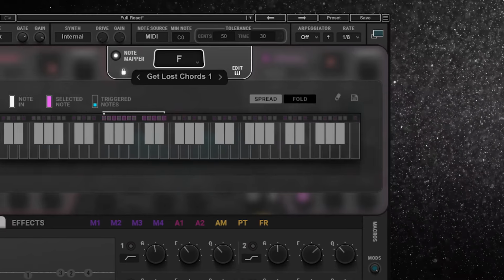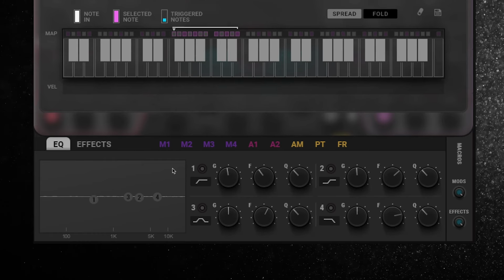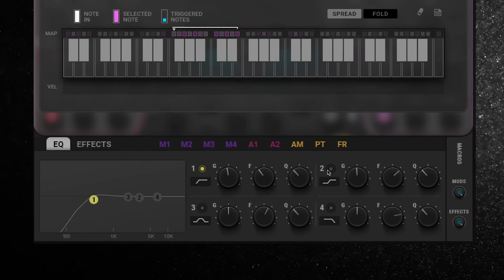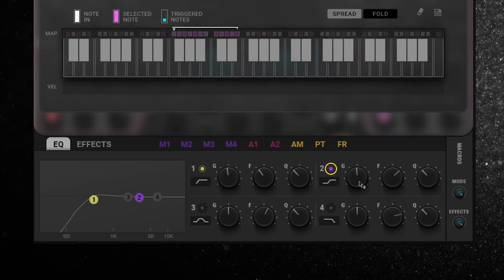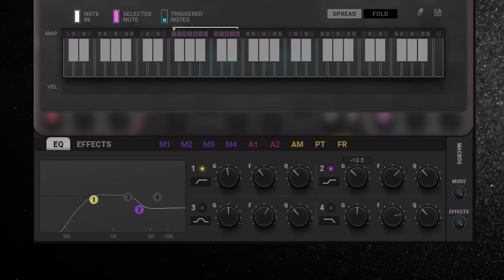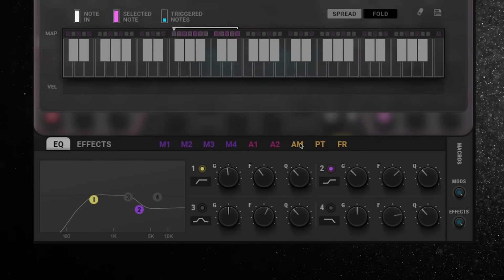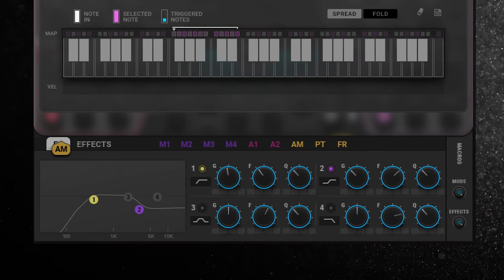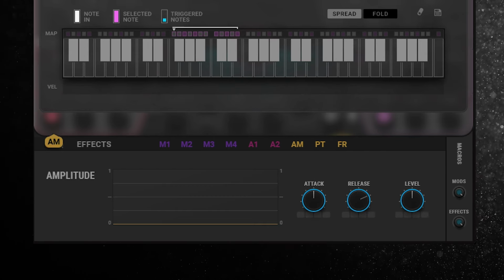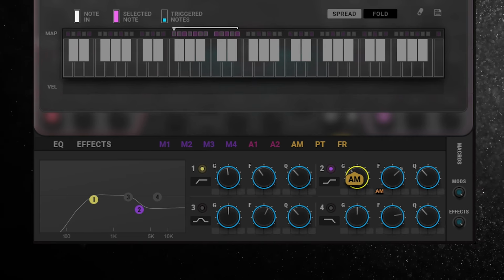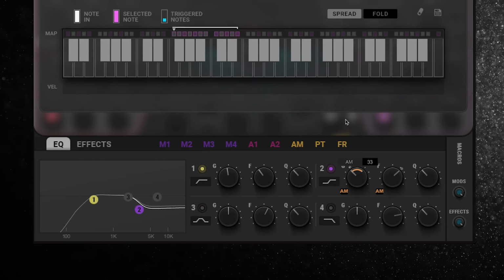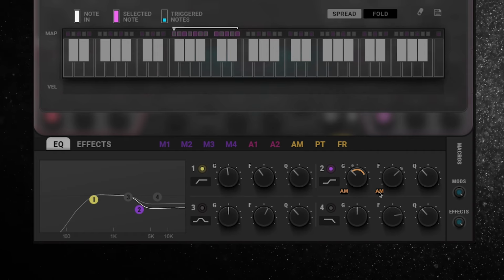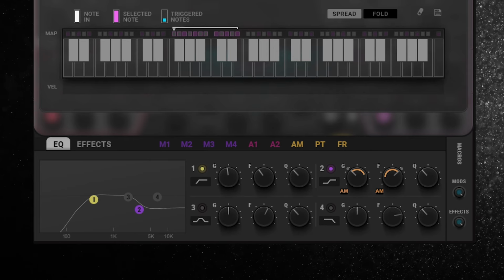All right, now for the finishing touches on this, open the EQ. We're gonna roll off the lows. And then we're gonna create a high shelf right around 3K. We're gonna attenuate it. And then using the amplitude modulator, we're gonna drag that onto the frequency knob and onto the gain knob on band 4. And now, the louder I sing into it, the more it's gonna open up.